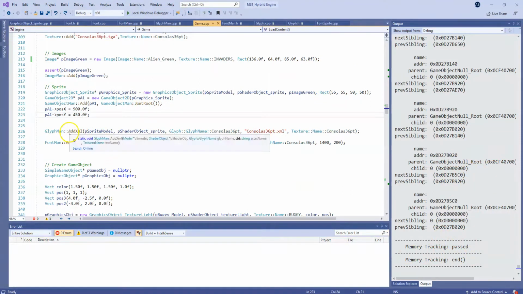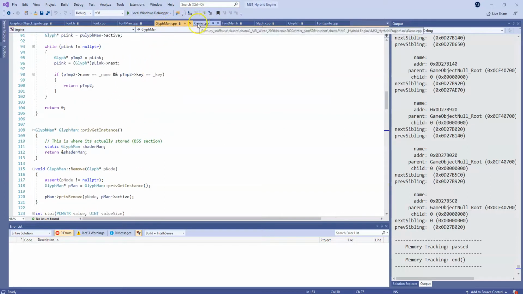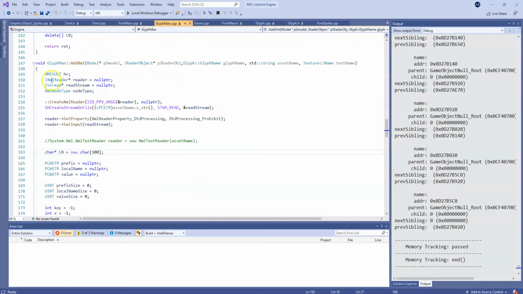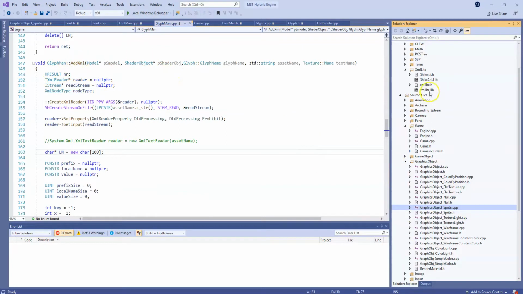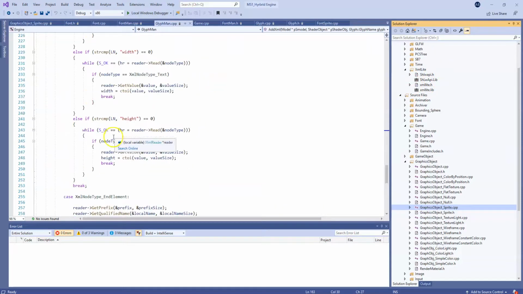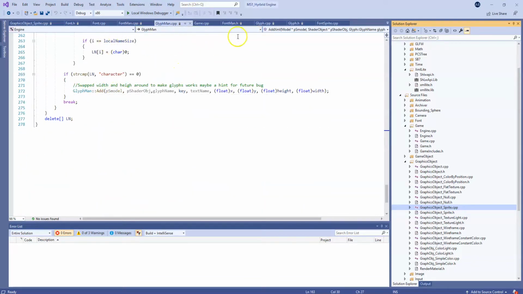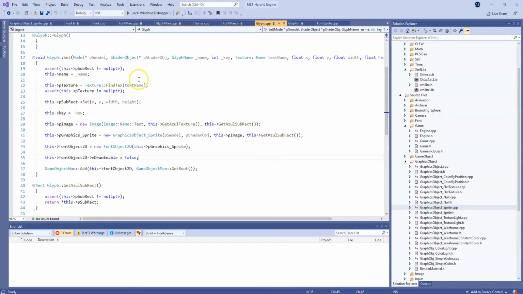So let me just jump into how I managed to parse this XML file and get the individual glyphs out. All I did was use XML Reader, this library from Microsoft, and read the file, the same structure as in Space Invaders, and then added the individual glyphs into a glyph manager. In the glyph itself, I have a graphic sprite. It even has a font object, and I basically set all the glyphs up front.